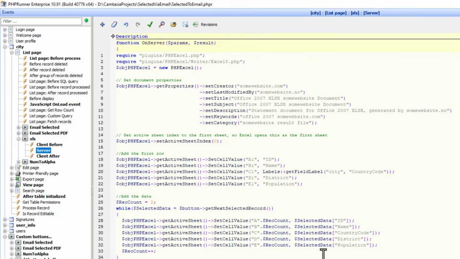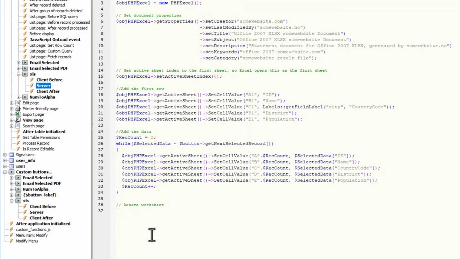Okay, I'm going to rename the worksheet now, and I will create a new object writer, and I'm going to save this into a TMP folder on my server. So if you don't want to email your Excel document, this is more or less where you can stop now.